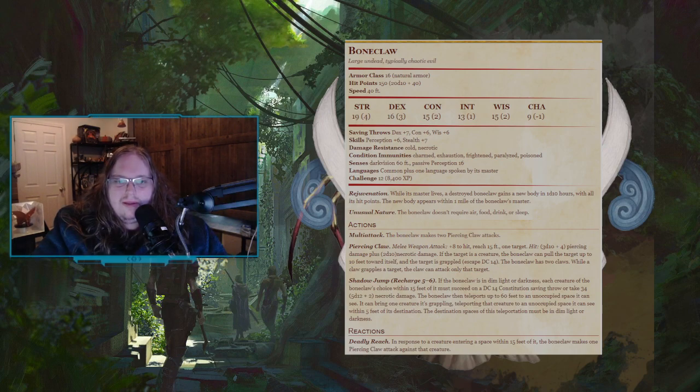The boneclaw at base is a large undead. Good stats around: 19 strength, 16 dex, 15 con, 13 intelligence, 15 wisdom, 9 charisma. It's not talking somebody down. It's smart enough to run basic strategies, try to terrify. It's a little bit smarter than your average human.